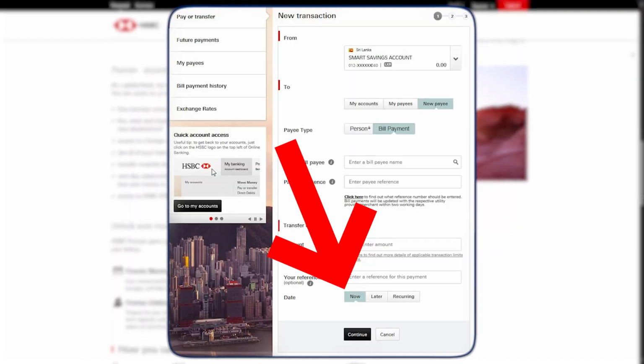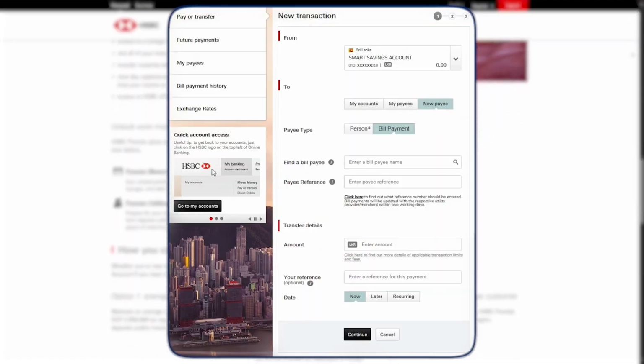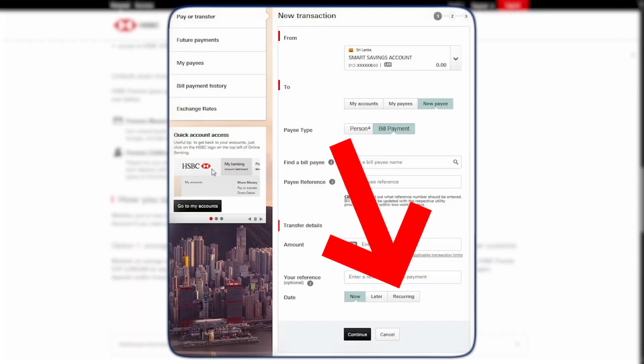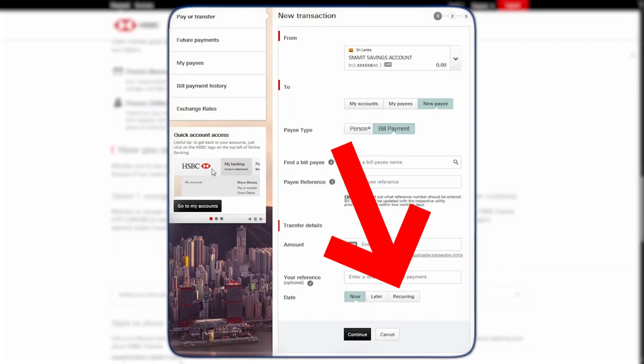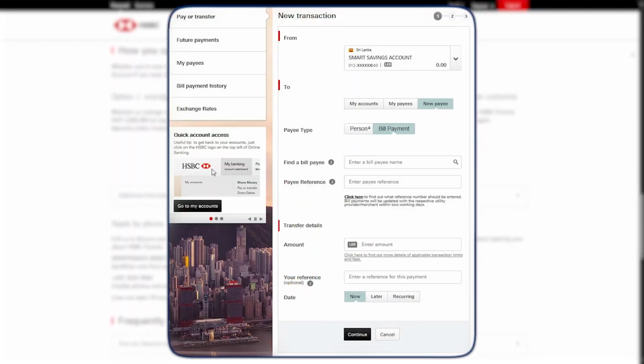You can transfer this money instantly or later by doing a schedule for the transaction. And you can also make it a recurring transaction by clicking on this button right here. After that, you can click on continue and your transaction will be pending.